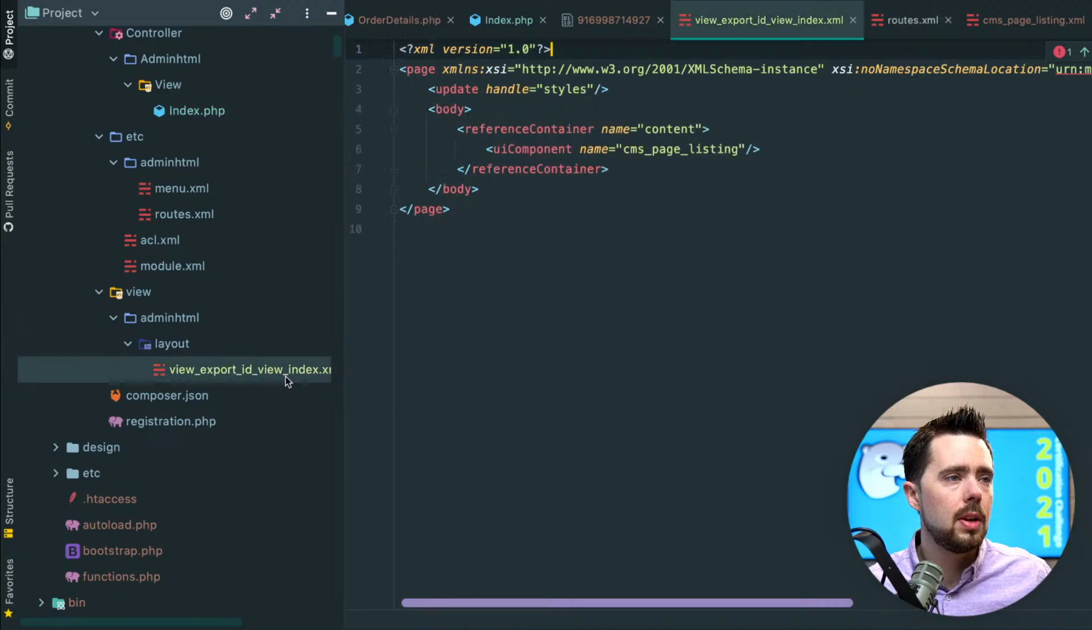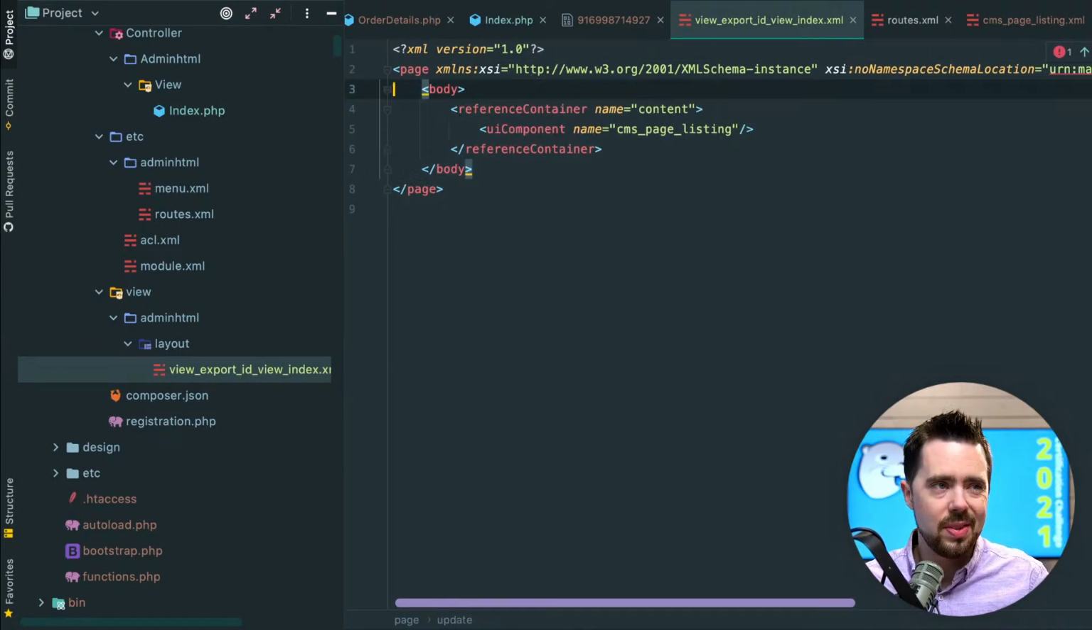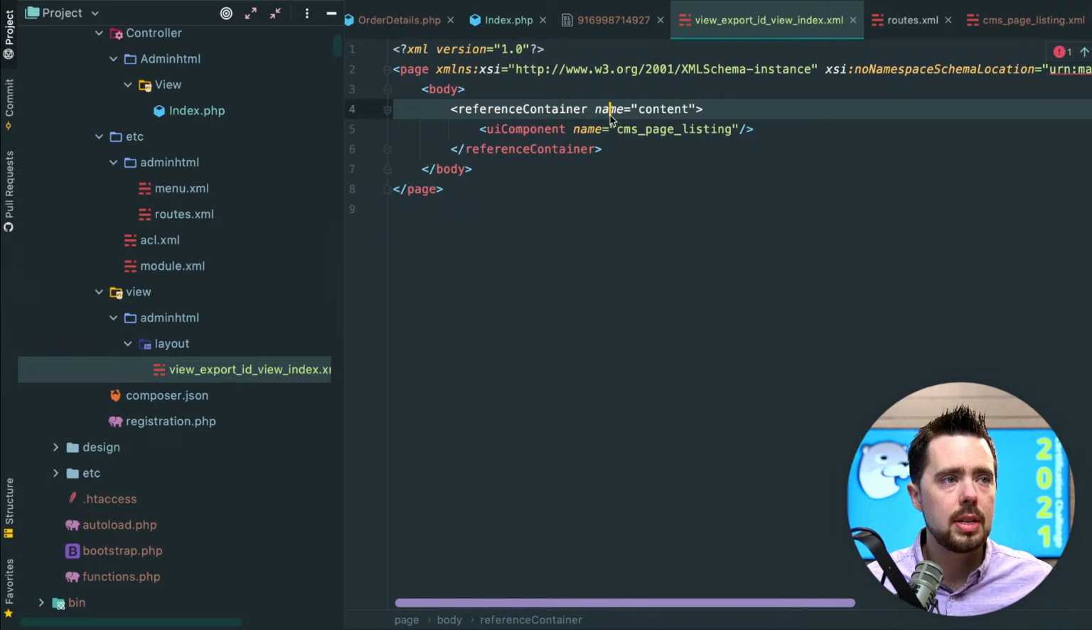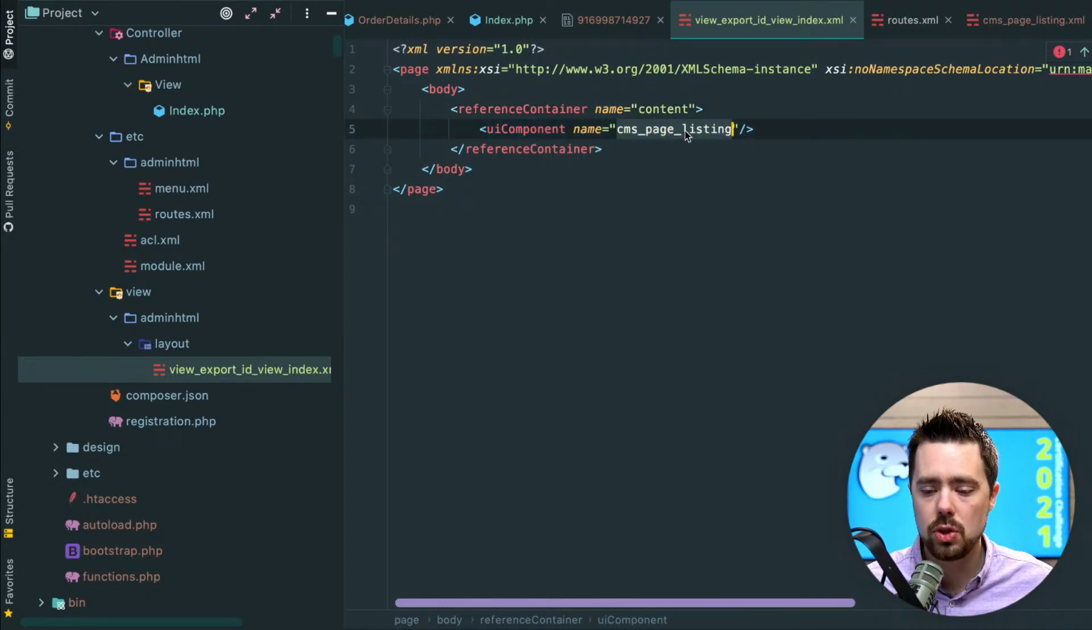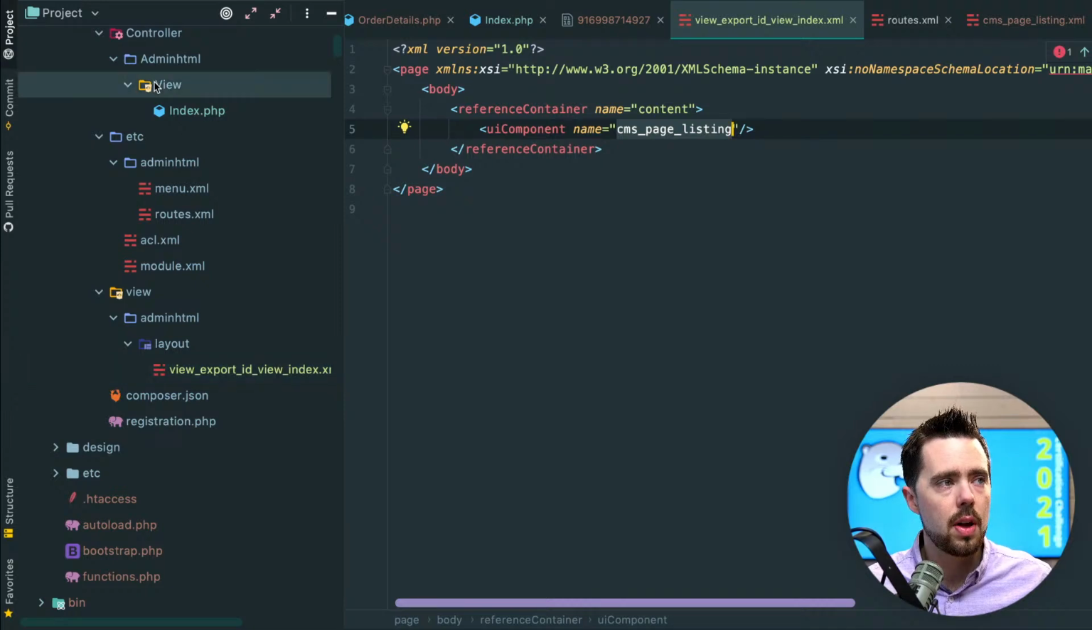Very easy. All right, so we come in here, update handle styles. We do not need that. Reference container name is content. UI component name is CMS page listing. Pawan asked, will it be page index? Actually, yeah, so it'll be the view and then index here. So view is the directory that maps to here, and index maps out there. So that is how those map together. All right, so CMS page listing.